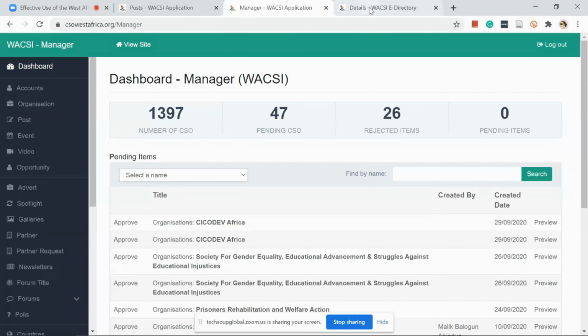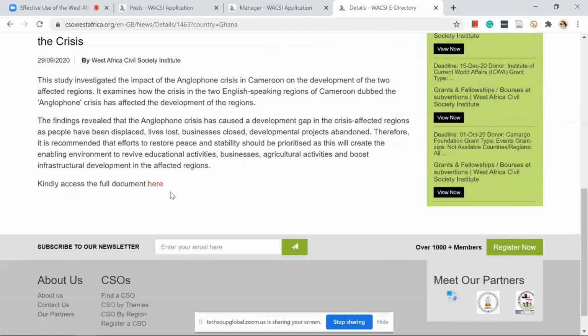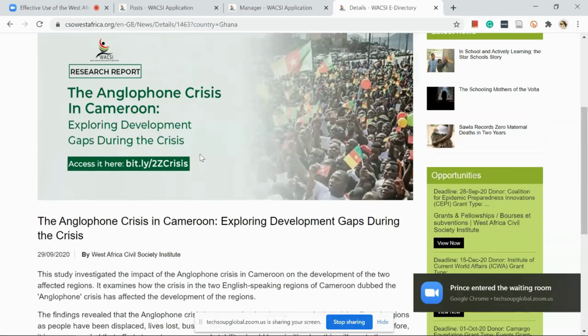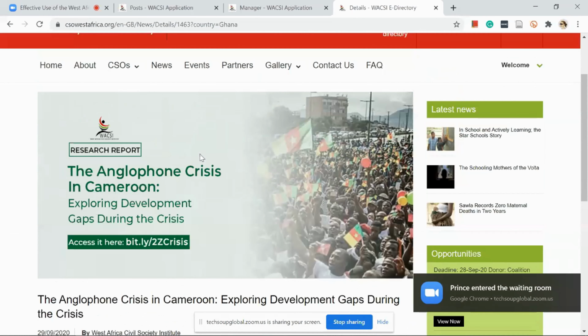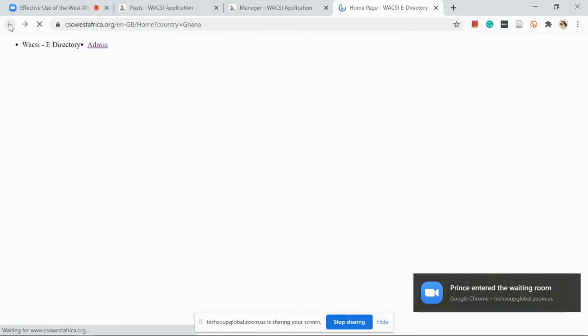And when that is done, when you go to the website and you refresh your page, you notice that the changes have been effected. So the 2 links that were here are now gone. So only one is here. So this is how we on our end control the information that is shared on the platform.